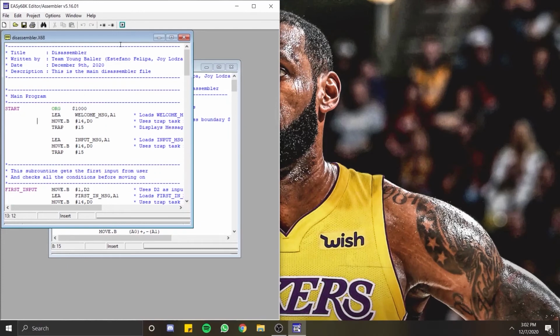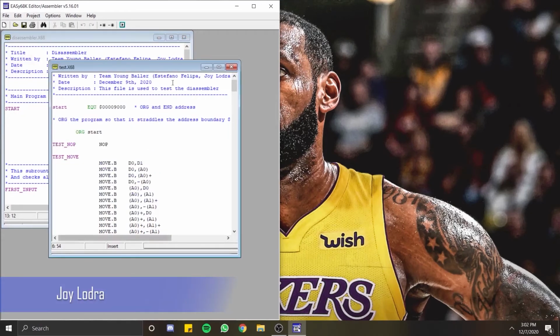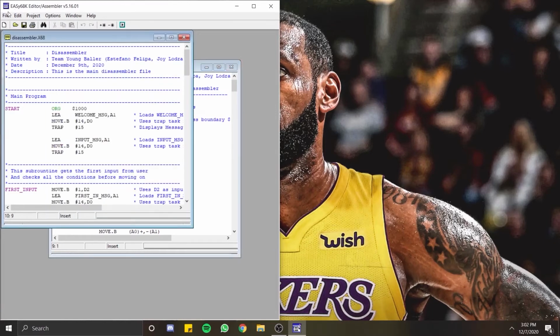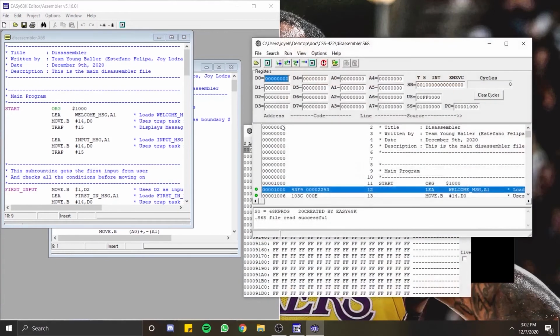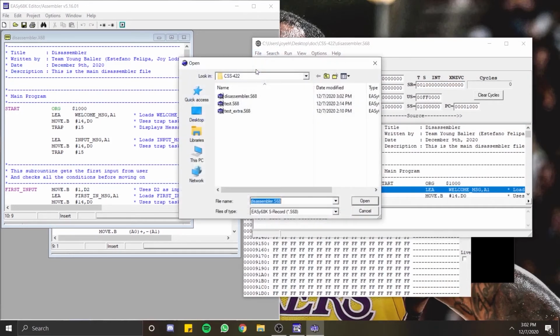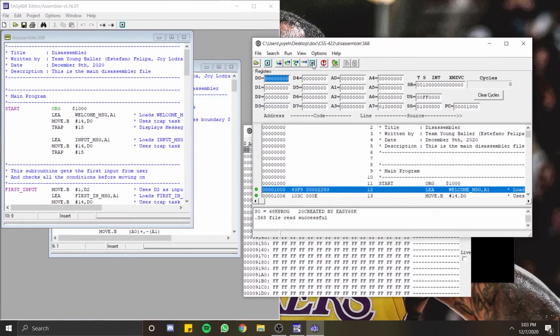So right now I'm going to show you guys a short demo of our disassembler program. As you can see here on the screen, this is our testing file that we've already modified, and it's starting from address 9000. Okay, let's get right into it. Run, execute, and then I'm going to load the testing file by clicking file and then open data, and then I'm going to click this test.s68. So now it should be loaded into the memory.